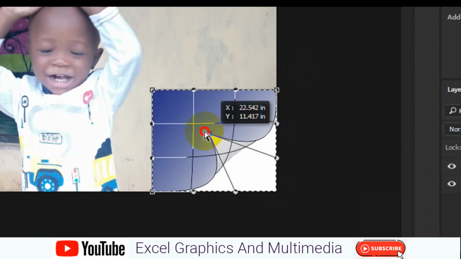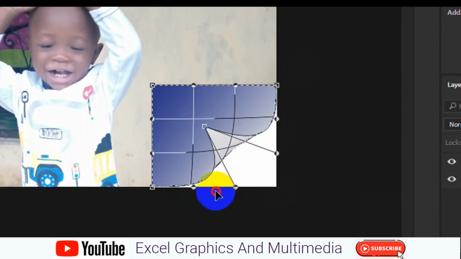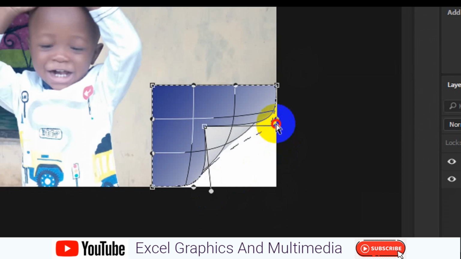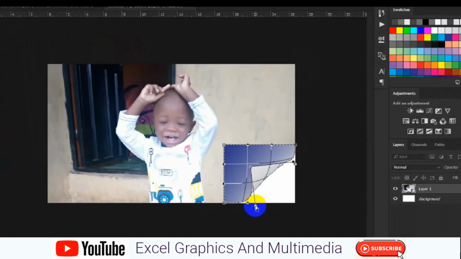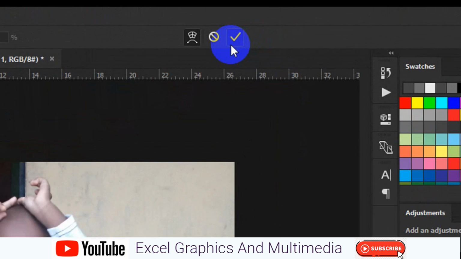Everything depends on how best you want your page to curl. Once you drag, you can easily control and expand your page curl to your liking. Once you are satisfied with the curve, you have to come to the home tab here and click on this check mark to accept the curve.